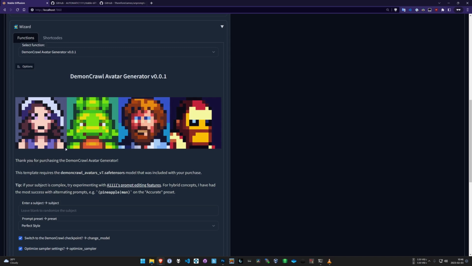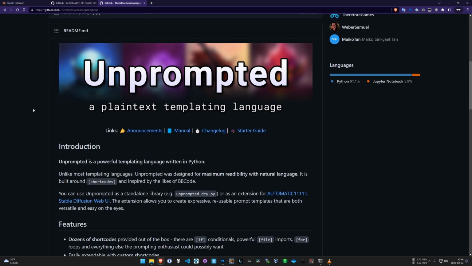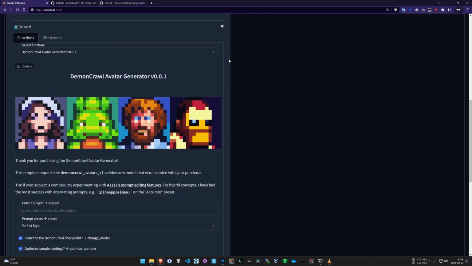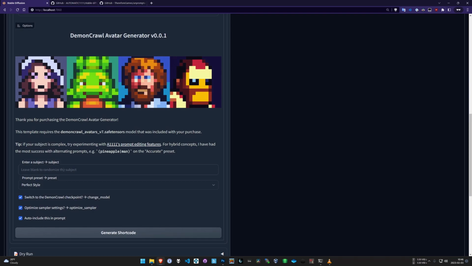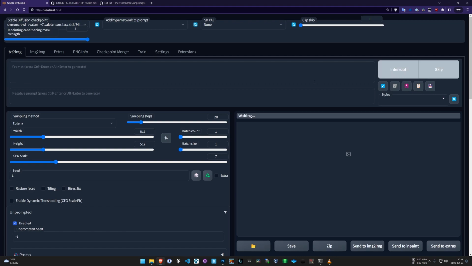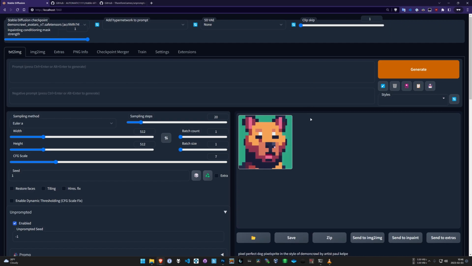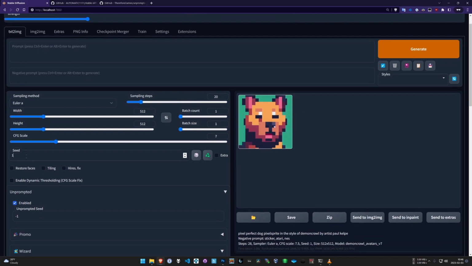What you're looking at here is the Automatic1111 WebUI with an extension I wrote called Unprompted. The extension is what powers the Avatar Generator interface. Creating an avatar is very simple. All you need to do is type a subject here, such as dog, then click Generate at the top of the screen. I'll run this a few more times so you can get a better sense of what it can do.